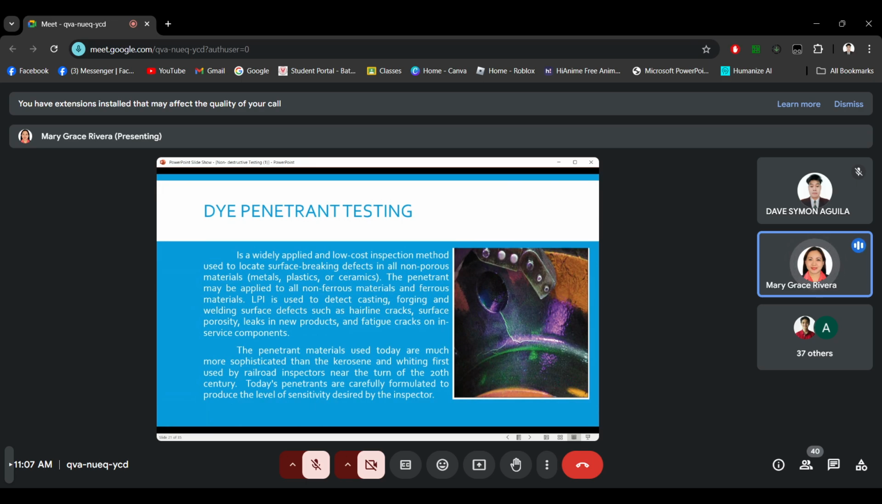Yeah. So, dati, ginagamit po nila is kerosene, but ngayon po, we have what we call the penetrant. We have penetrant, which is carefully formulated to produce the level of sensitivity desired by the inspector. So, meron na siyang mismong ginagamit na penetrant. So, dati kasi kerosene yung ginagamit. Pero ngayon, they developed penetrant specifically used for this type of test.